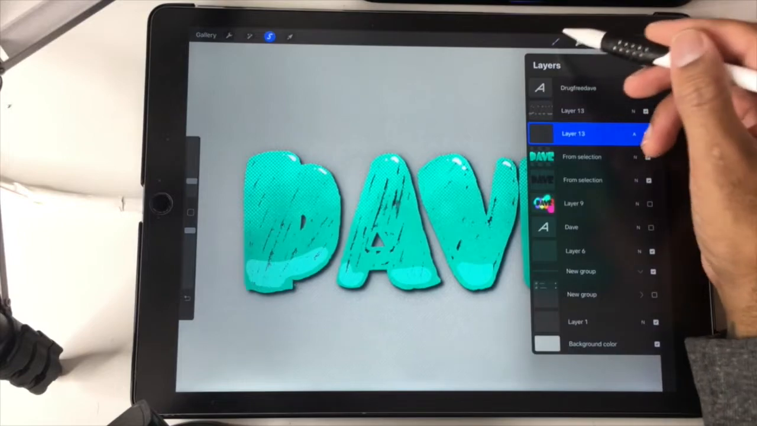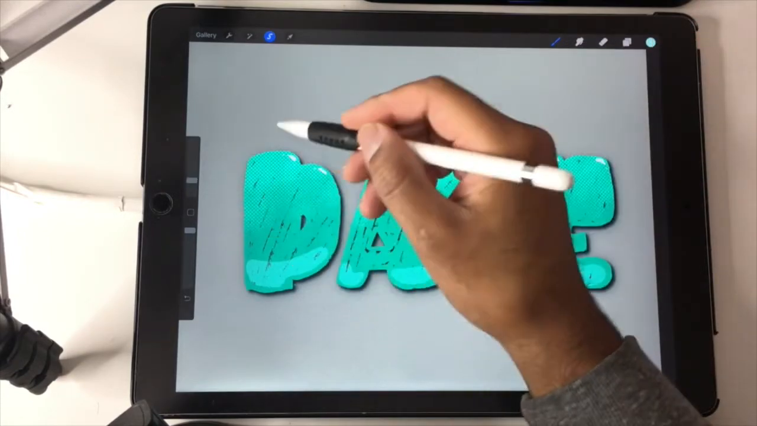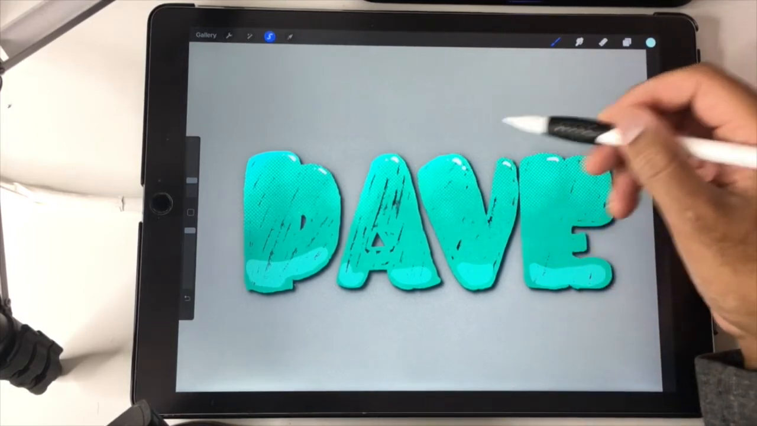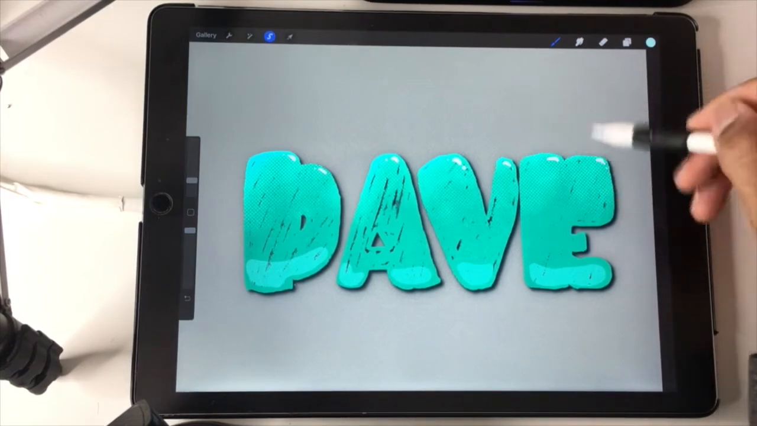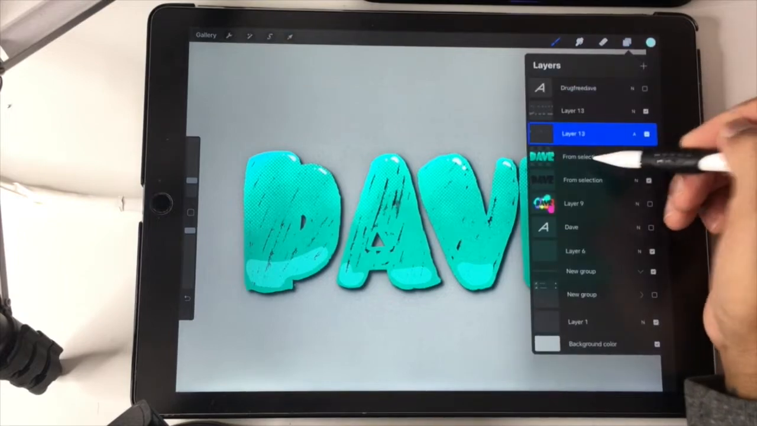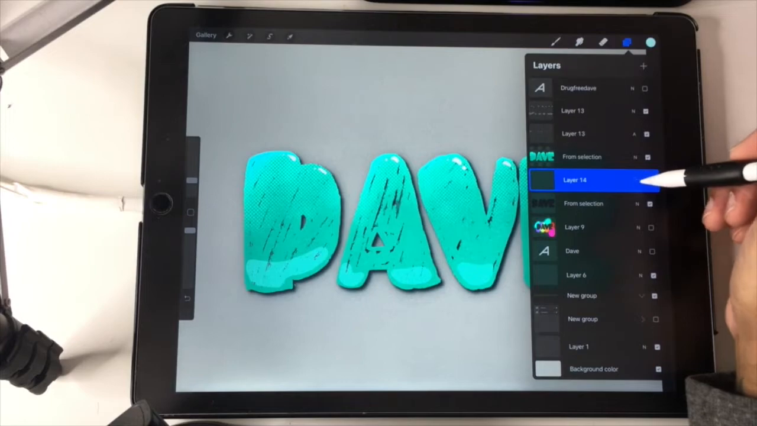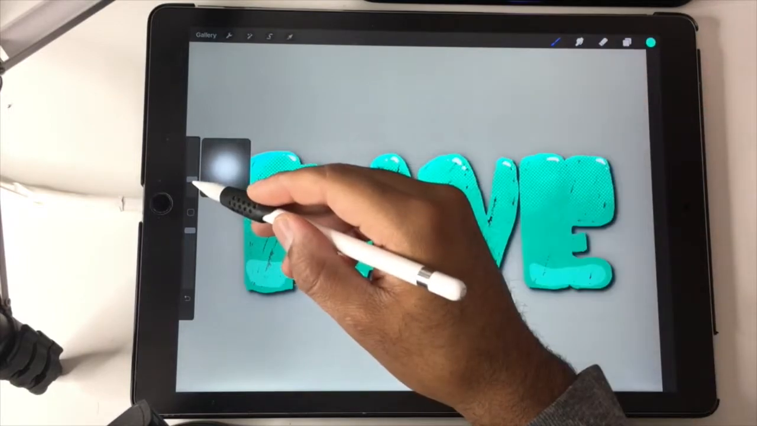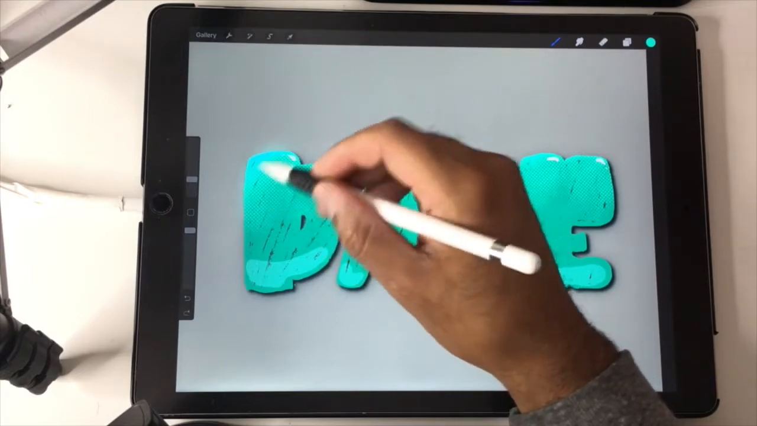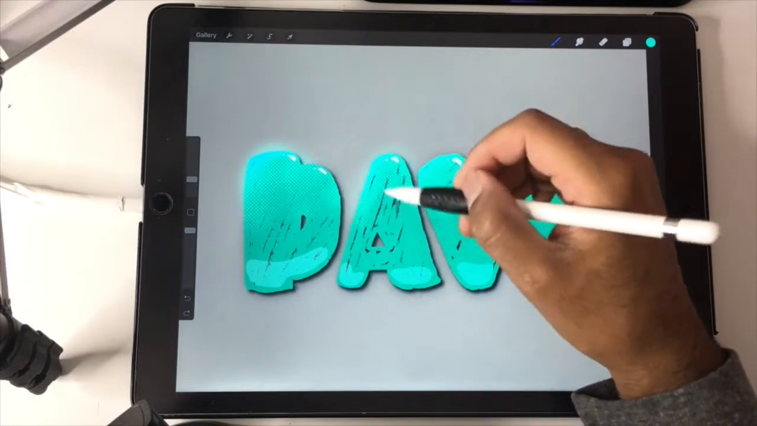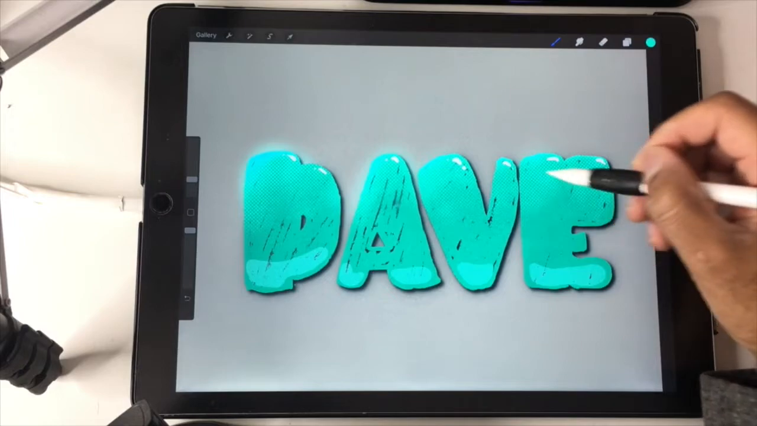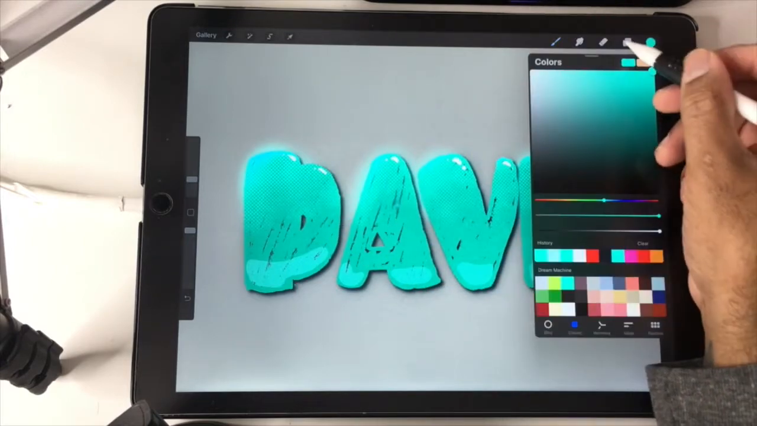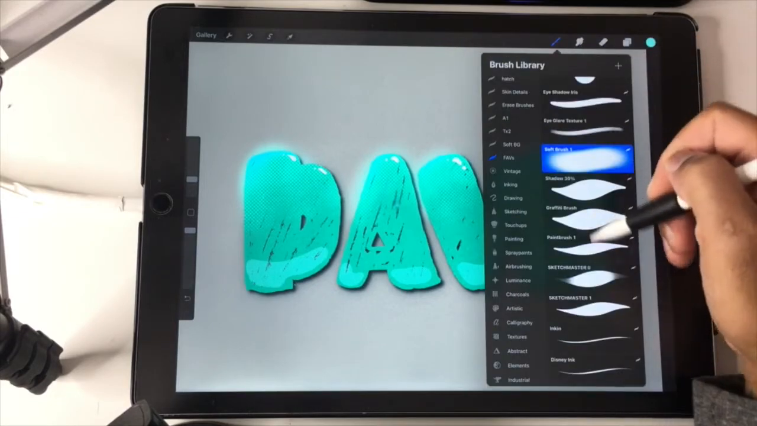So now, just add. Add this light in here. And then I'll make a layer below it, and I'll make that an add layer too. Whoops. Make that an add layer. And I'll go back to the add layer on top, and last but not least, I'm just going to put some of my trusty old light pen.